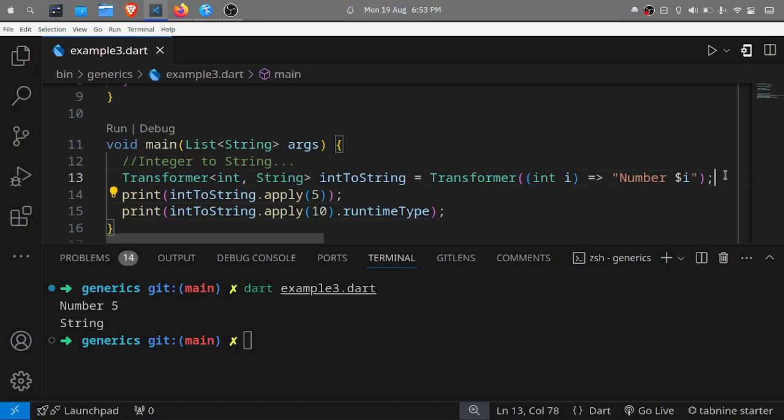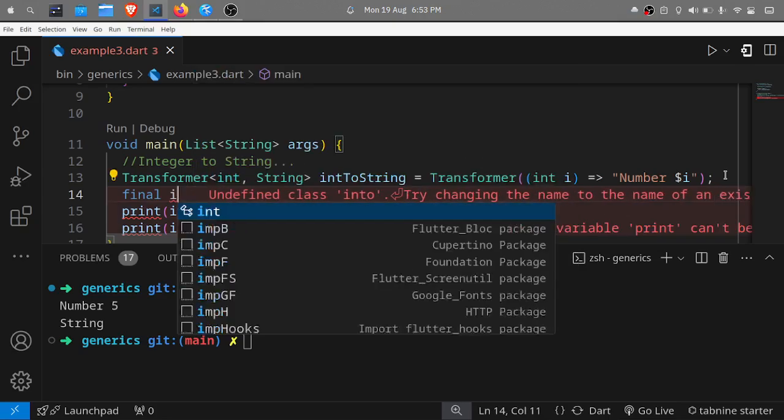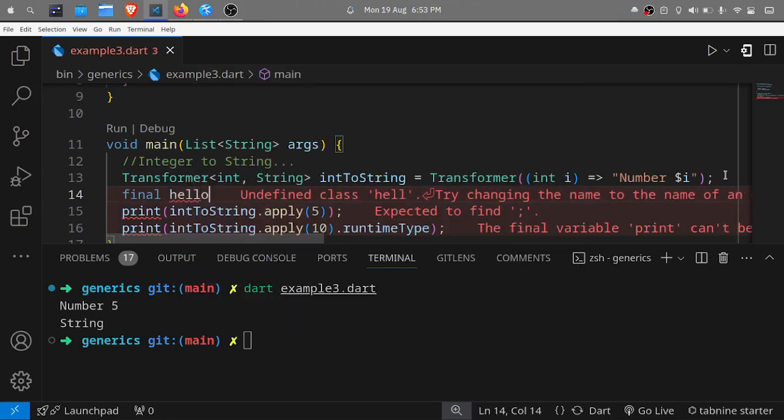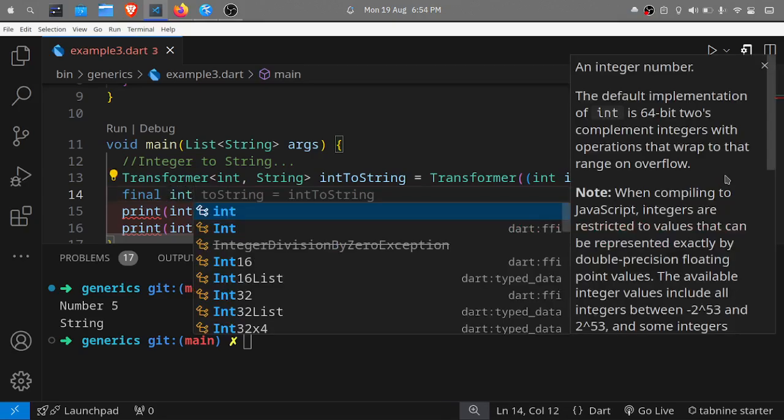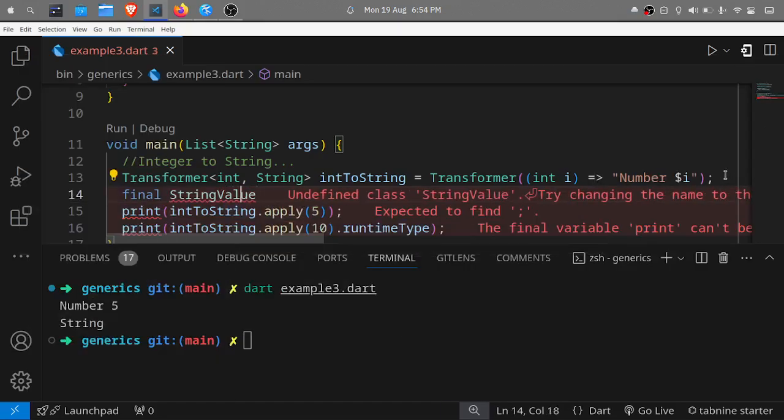Even if we wanted to create a variable here and say int, well, I always like to give my variables kind of weird names, like hello. Let me say int, let's just say string value. I can do this.